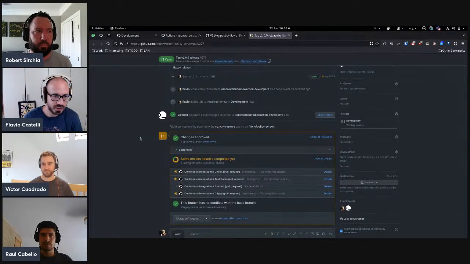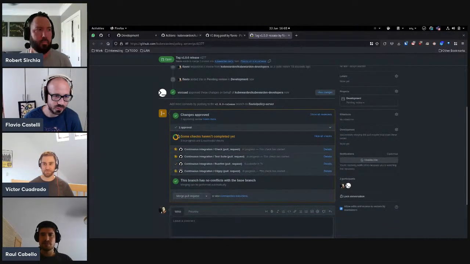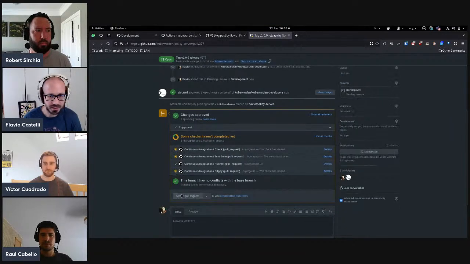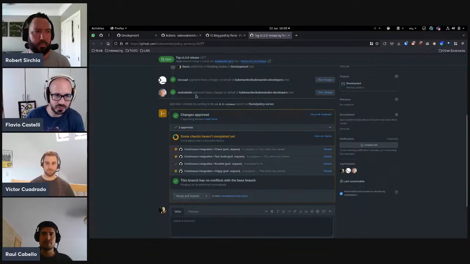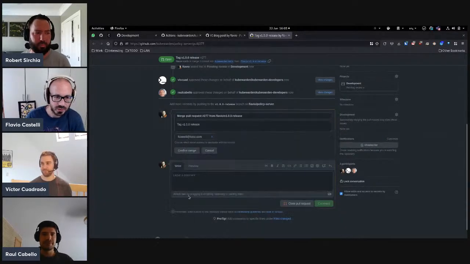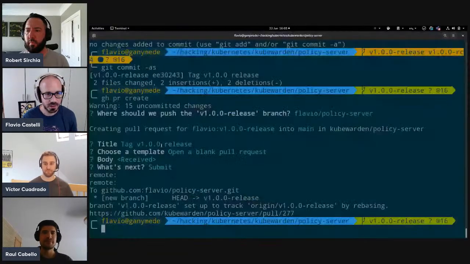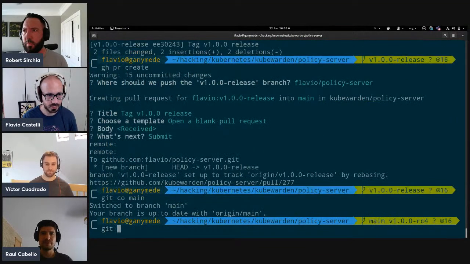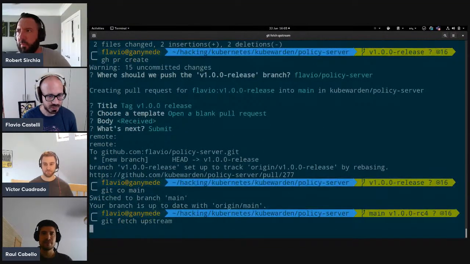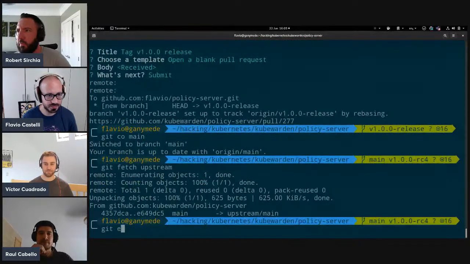Usually I would say, let's wait for everything to be green, but we know that everything is going to be green because we didn't do any change since RC4. Oh, Raul, thanks. So I'm going to merge it. I'm going to delete this branch from my fork. And now I have to do the actual tagging. So let me sync with the upstream repo.